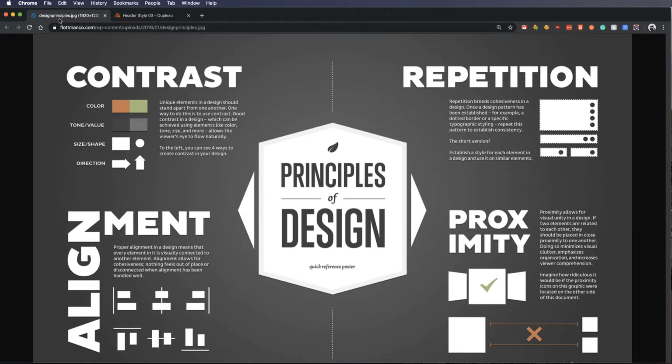contrast. Now repetition, it says here, repetition breeds cohesiveness in a design. Once a design pattern has been established, for example, a dotted border or specific typographic styling, repeat this pattern to establish consistency. In short version, establish a style for each element in a design and use it on similar elements.